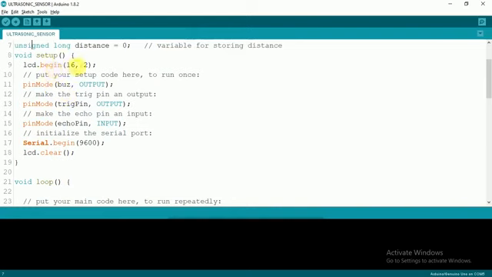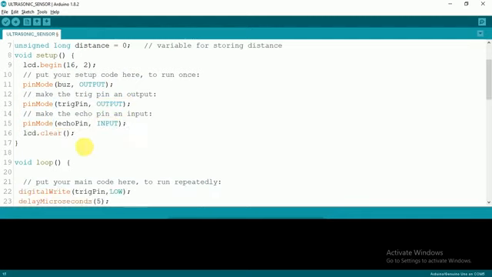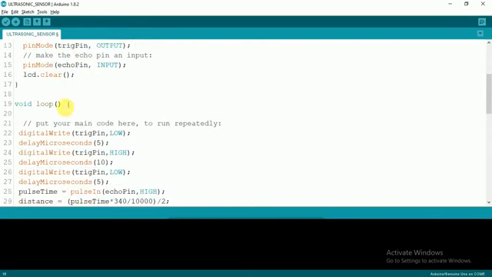In the setup function, I have defined this. My LCD is 16 columns by 2 rows. Then pin mode for the buzzer will be output, pin mode for the trigger pin will be output, and the echo pin is obviously the input. This Serial.begin, I don't have to do it. I'll be clearing the LCD if there is anything printed on it before. Okay, let's see what we have got in the loop function.